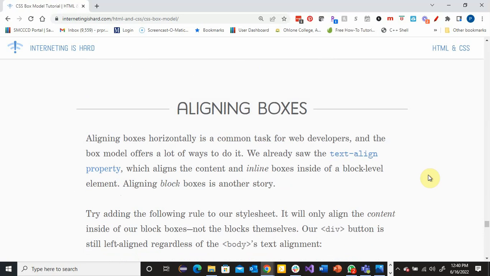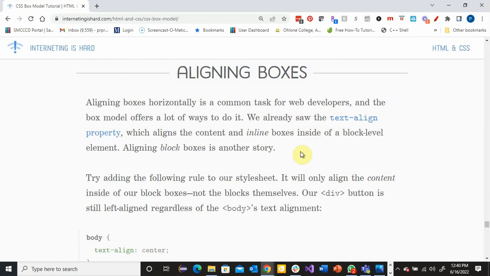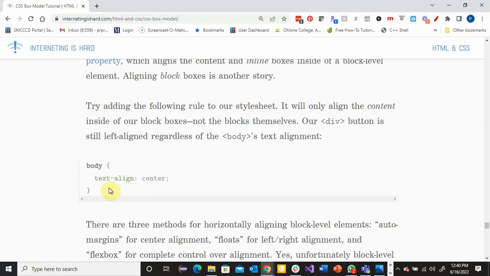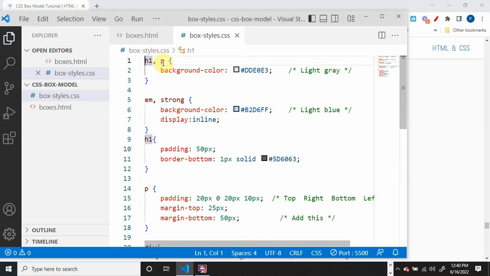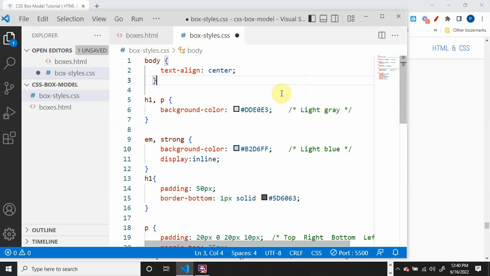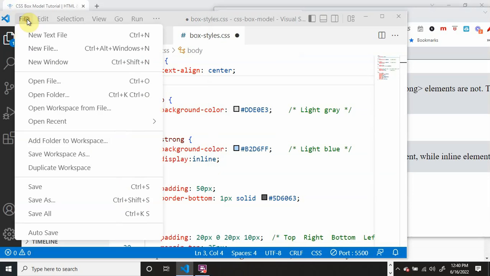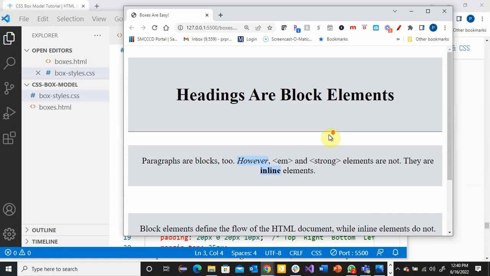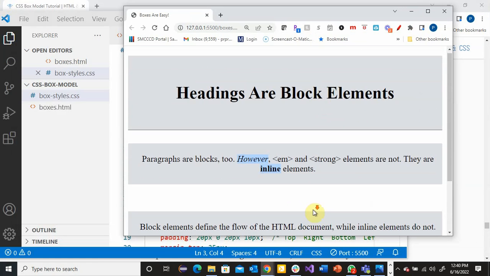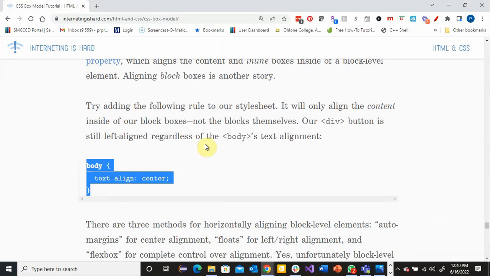Now, aligning boxes is yet another story, and let's do just a little bit on aligning boxes here. So let's add a rule to our body. So it's going to affect everything in the body. And we're going to say text-align: center. All right, so here's what we have right now. Let's see what happened. So all of my text in here is now centered, but it did not affect this button at the bottom.